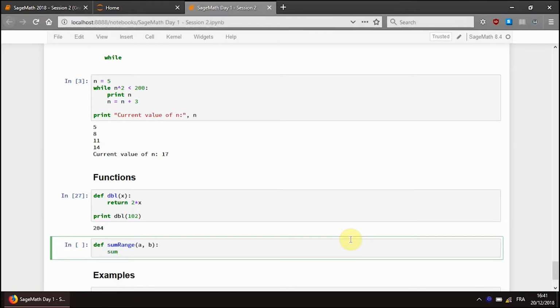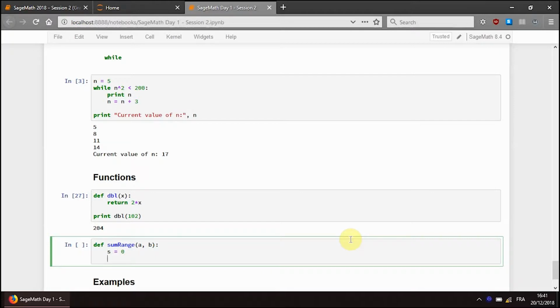So sum is equal to, I won't use sum, it's a keyword, s is equal to 0. Now for k in range A comma B plus 1.